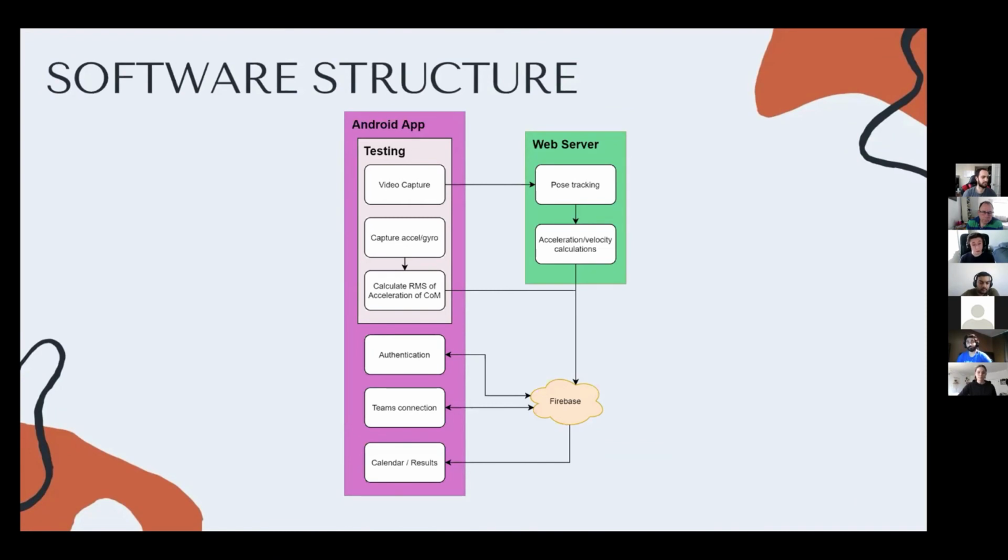There are also other implemented libraries, such as the authentication library or the Teams connection library, which includes the QR creation and scanning. Finally, the Android app includes the calendar view to show the user's results. On the web server side, we have the velocity calculation, which is done by a pose-tracking algorithm called AlphaPose. This is also uploaded to Firebase.